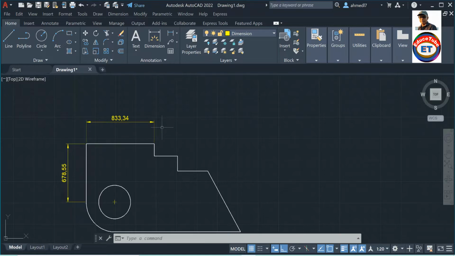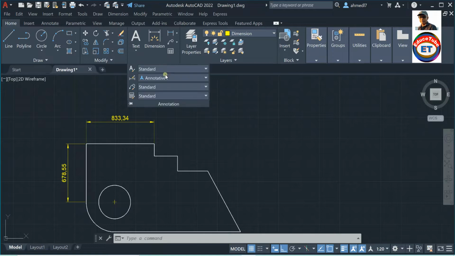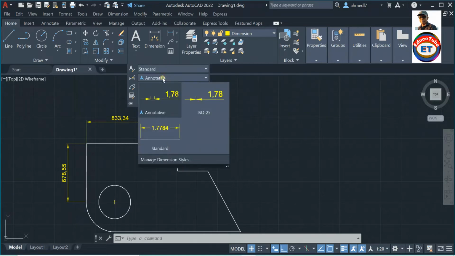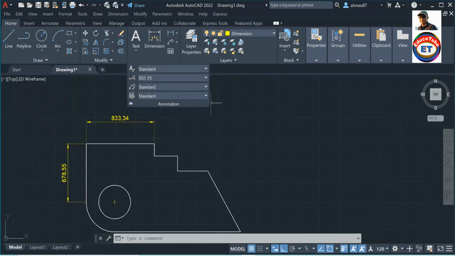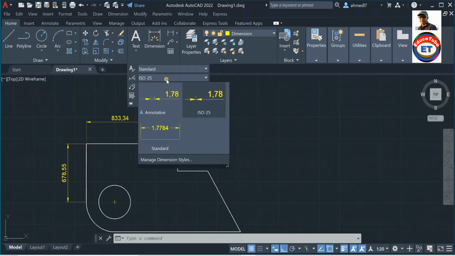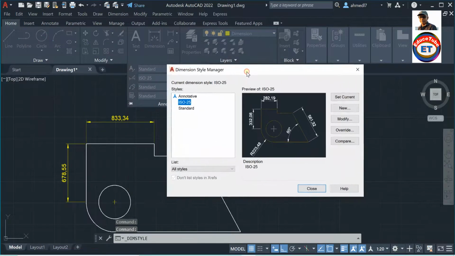Now, if we go here, we can change it from annotative to ISO 25. Why? I want to change other properties or parameters of the dimension style, which one I will choose. Say I am choosing this ISO 25. Now I will change the dimension style, or I will customize this dimension style.